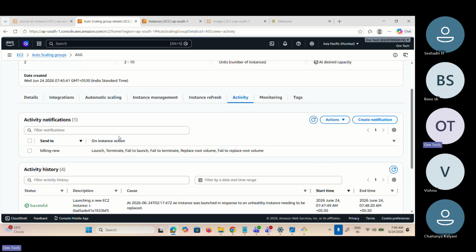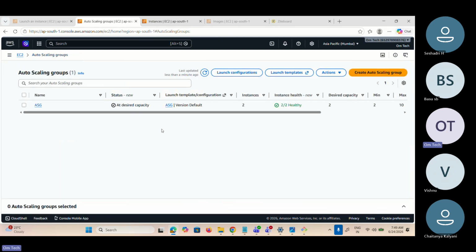Okay. This is about auto scaling in practice. Whenever your CPU utilization reaches 60%, what will happen? It will replicate. I mean, it will create more EC2 instances. So the minimum and maximum you have configured here apply. If you delete any one of the instances, it will create another EC2 instance because you have configured the desired capacity or minimum capacity to be 2.